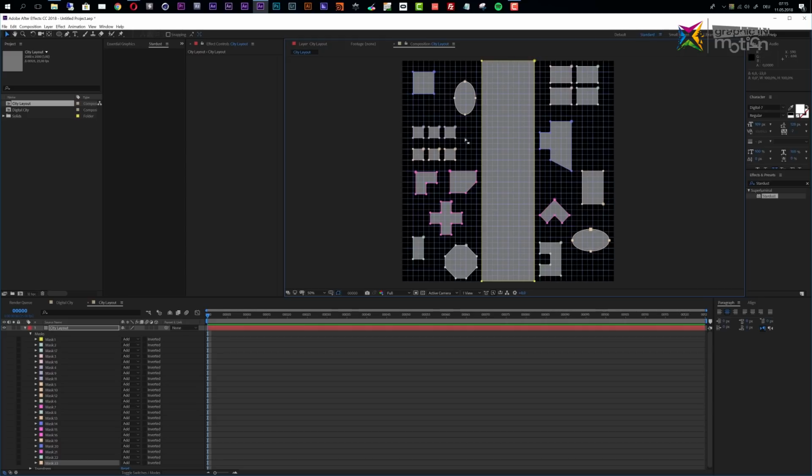So let's do that. First of all, I want to create and specify my skyscrapers, and therefore I just select the masks that I want to be skyscrapers. And I want this one to be a really big one, really big building.